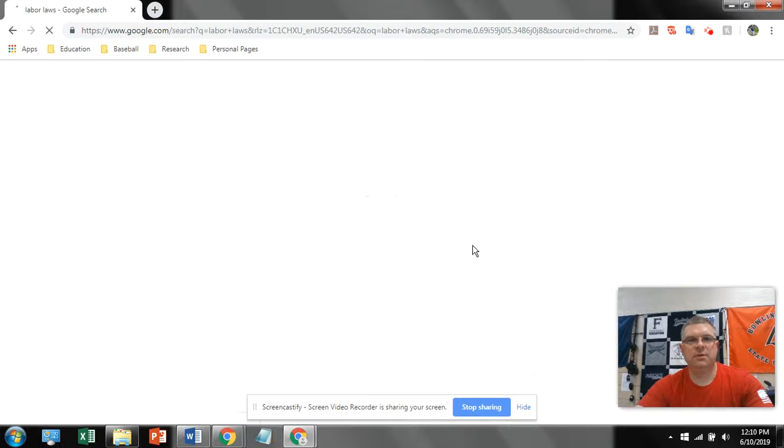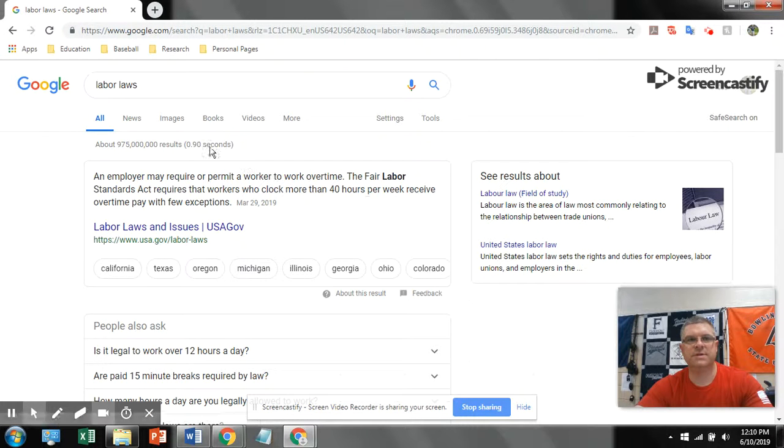If you do that search, you'll notice that you get nearly 1 billion results returned. 975 million results in a Google search for labor laws. Well, that's an awful lot to sift through. So let's see if we can narrow that down to find specific results that pertain to what work regulations there are for 15 and 14-year-olds.